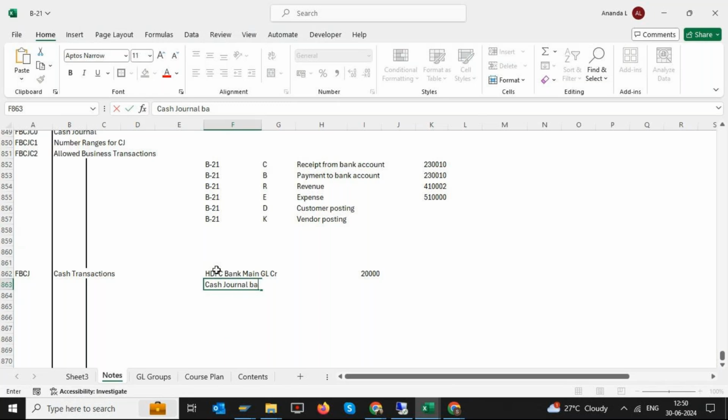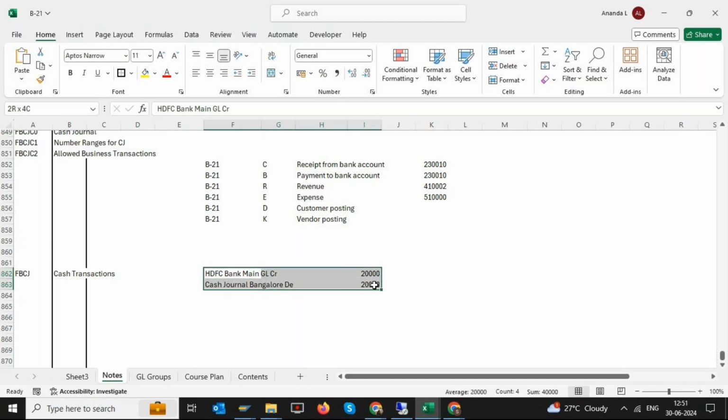Bangalore, I will take it. That is debit, 20,000. This is the entry. First, I have to receive the money. Then only I can do other transactions. So how can I receive this money? Let me show you in cash journal. I'll go to FBCJ.